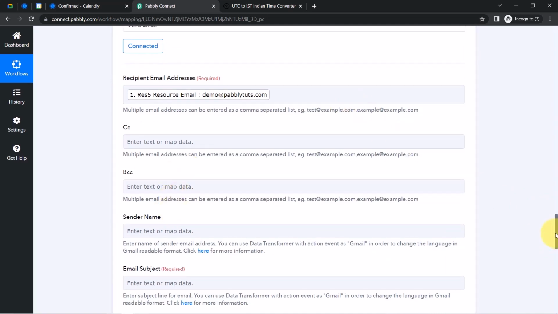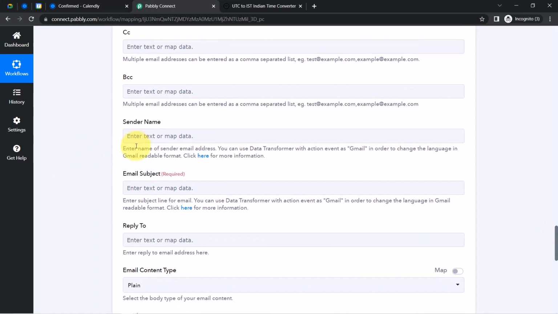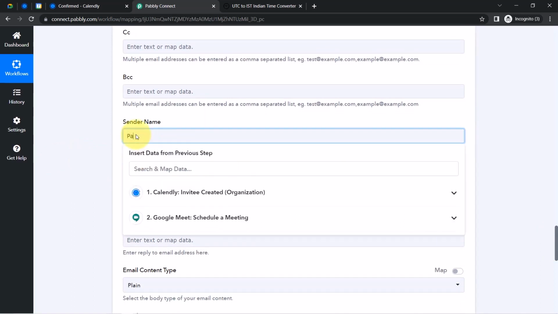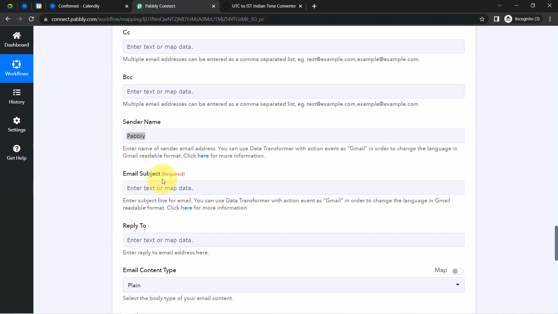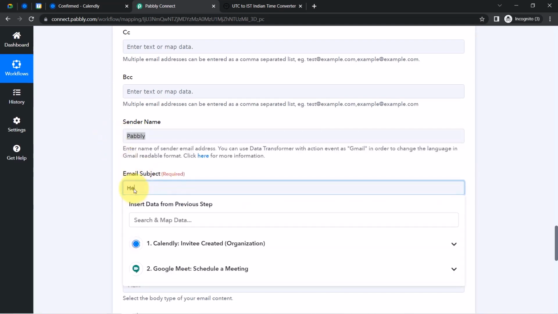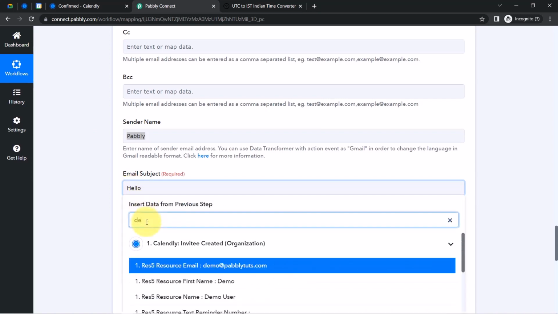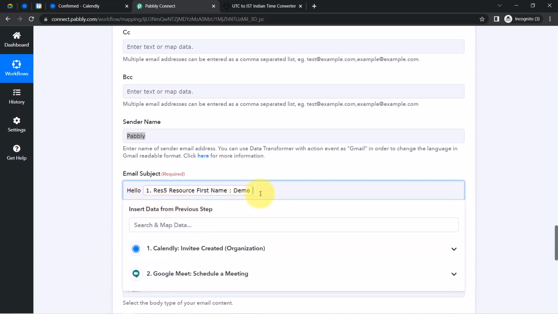Okay, and whatever the details I am going to provide manually. Let's say I am providing the name here manually, this name will remain the same here. In the subject line I want to write something like "Hello -", and in place of the dash I am going to map the username, that is the first name only: "Hello demo, meeting is scheduled successfully." Okay, alright, so I have provided a nice subject line.